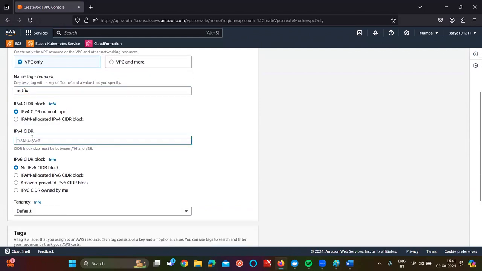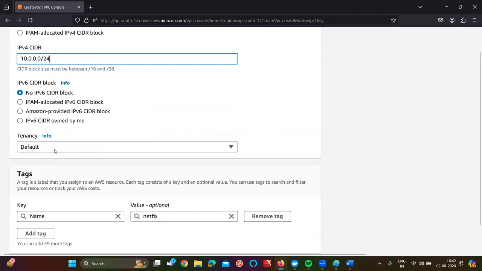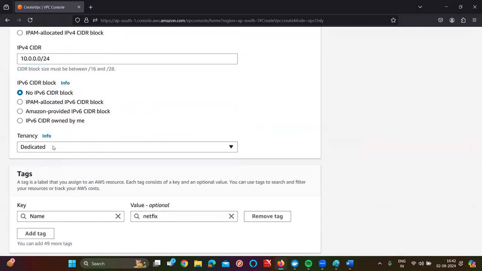IPv4 CIDR, I already told you, CIDR is nothing but classless inter-domain routing. For private IPs, how many ranges can we give? 10 series, 172, and so on. Now I'm going to give 10.0.0.0/24. Sir, what is slash 24? That is what we call subnet masking. I'll explain subnet masking at the end; as of now I'm not explaining. Tenancy, default or dedicated. Dedicated means you get a separate host, but it is very costly, so I'm going to go for default.